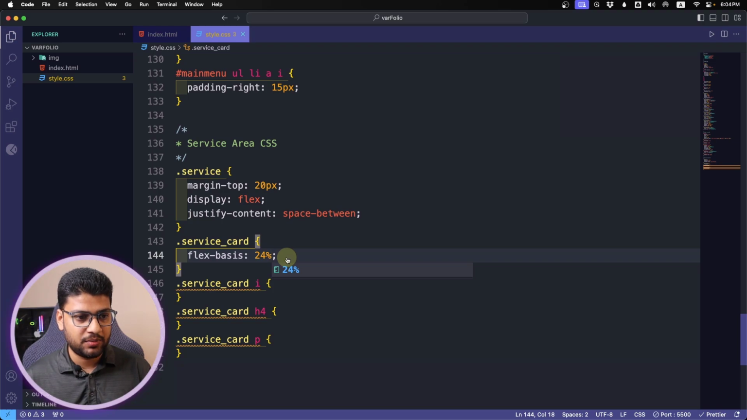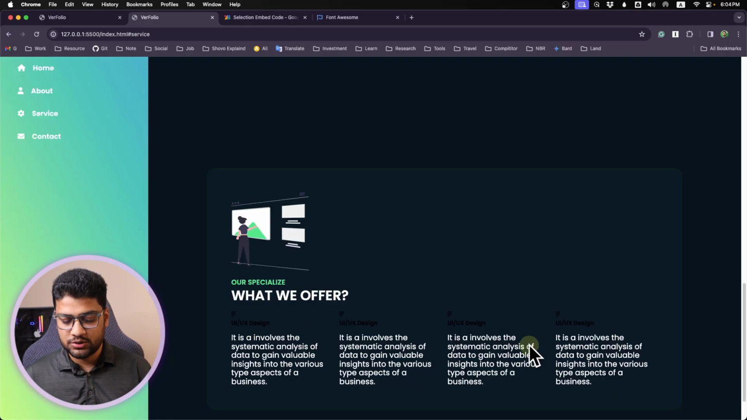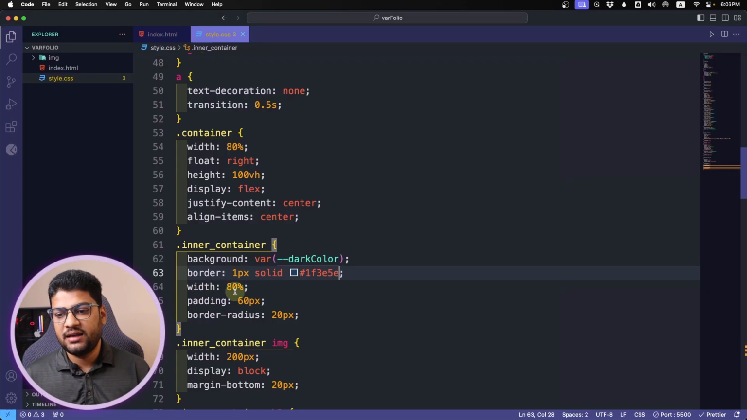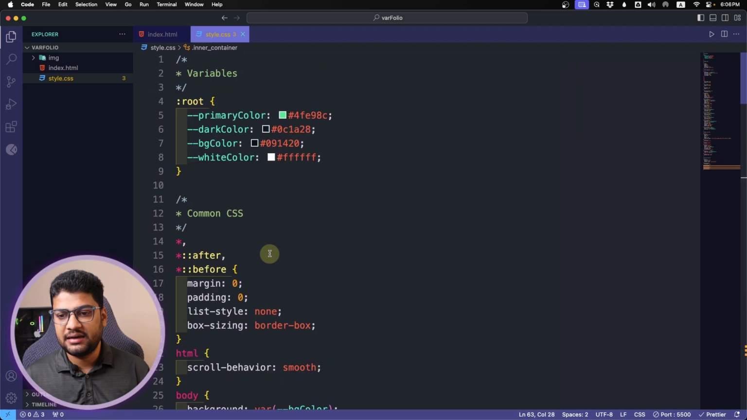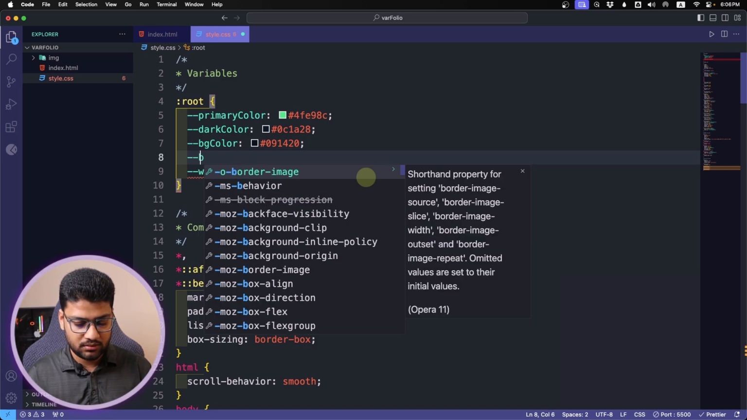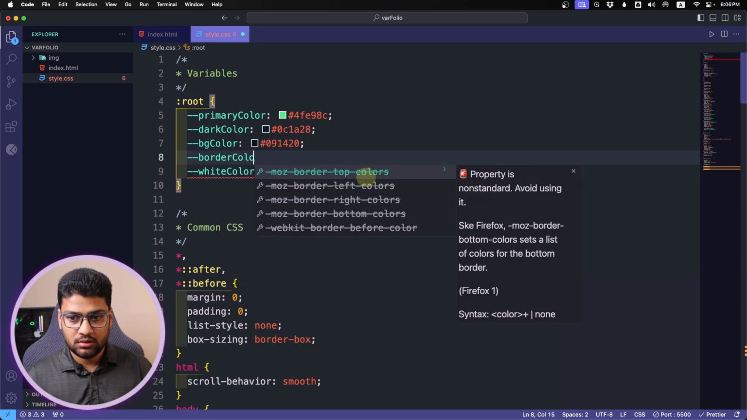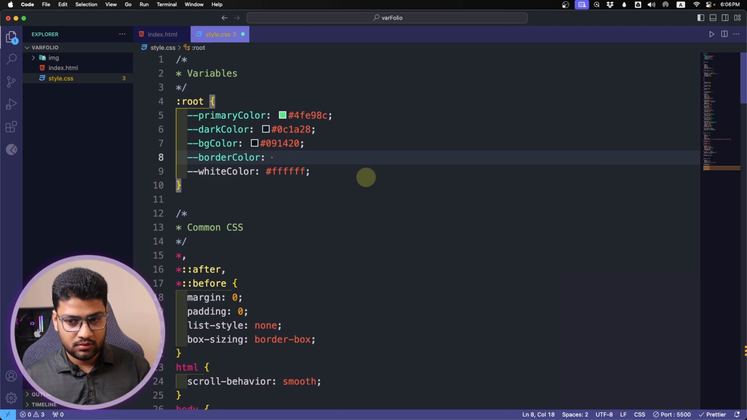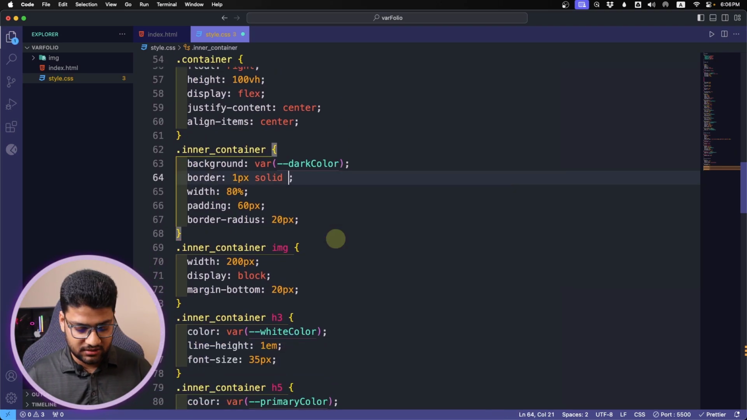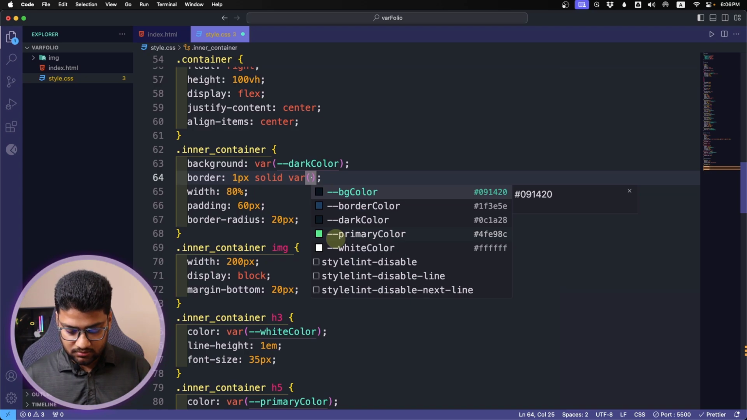Now if I save and if I open my site, you can see right now they look good. I actually want to have here a background color as well as a border. So what I actually want here is the border, so we can use the same border. You can see I already used the border here, so I can add here a variable. It can be hyphen hyphen border color. Okay, this is the color. And now I will come here, and here instead of this I can simply write var border color.